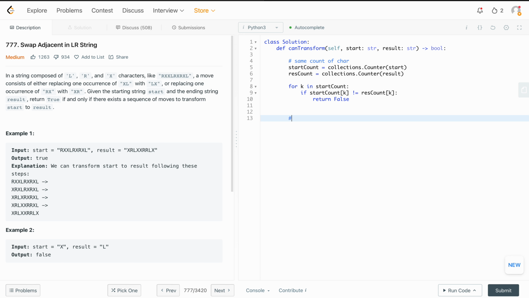Okay, now that we know that we have the same count, we need to check if the order of L's and R's is the same. So the idea is that L can always go to the left. If we go through the start string and we get this L, the index of L in the result string can only be less than or equal to the one that it's here. And for the R's, it's the other way around.